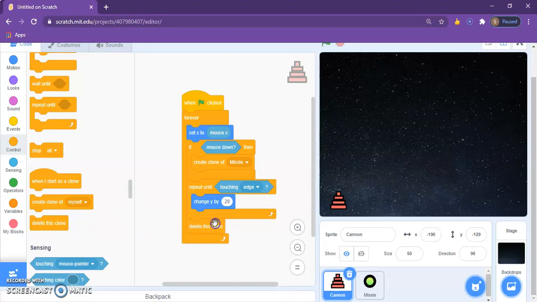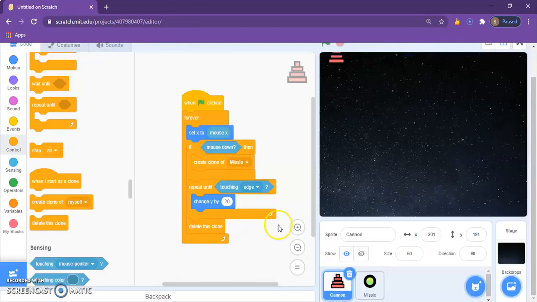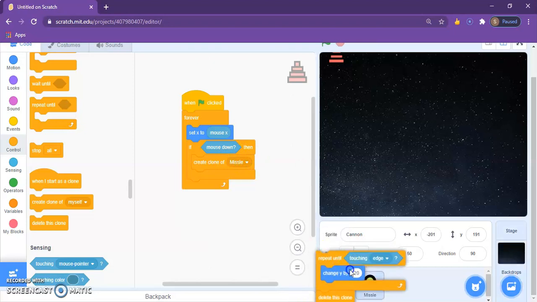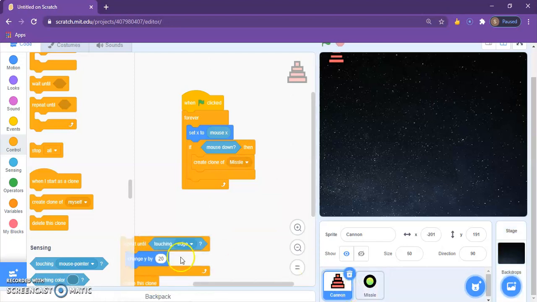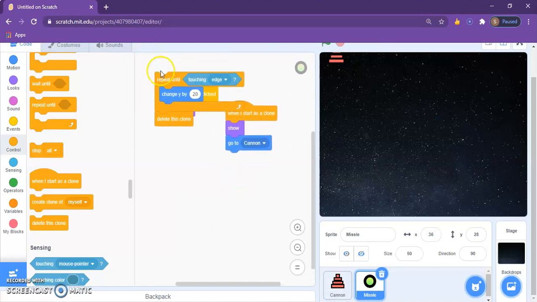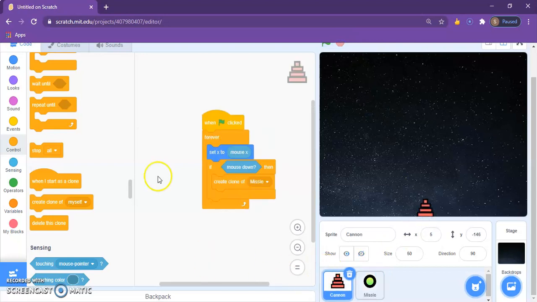So, this code might work. Let's see. Wait, what? Oh, yeah, sorry. And now the code must come there. So, you can just delete that off. Sorry, guys, I didn't add it to the cannon. So I just want to add the same code towards the missile. Just want to add a go to, repeat until touching edge. So I'm also going to add a go to x block, so it stays there.